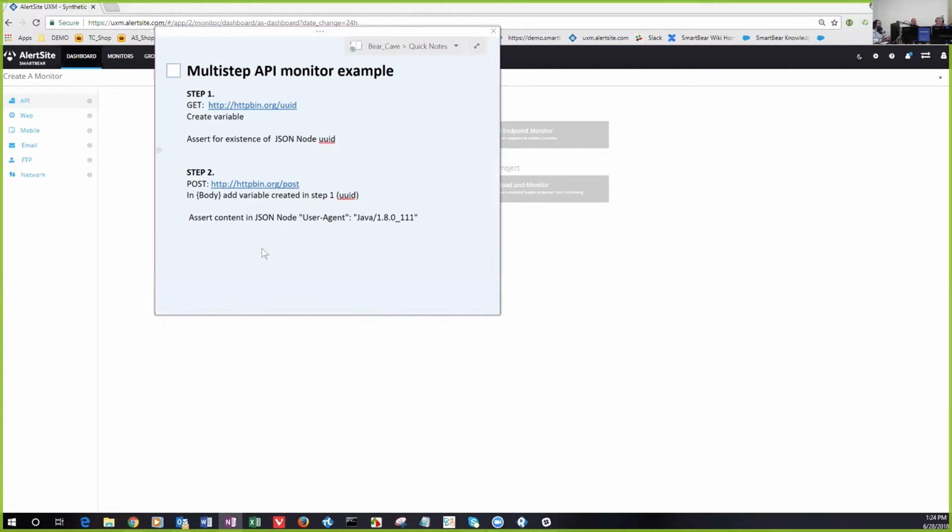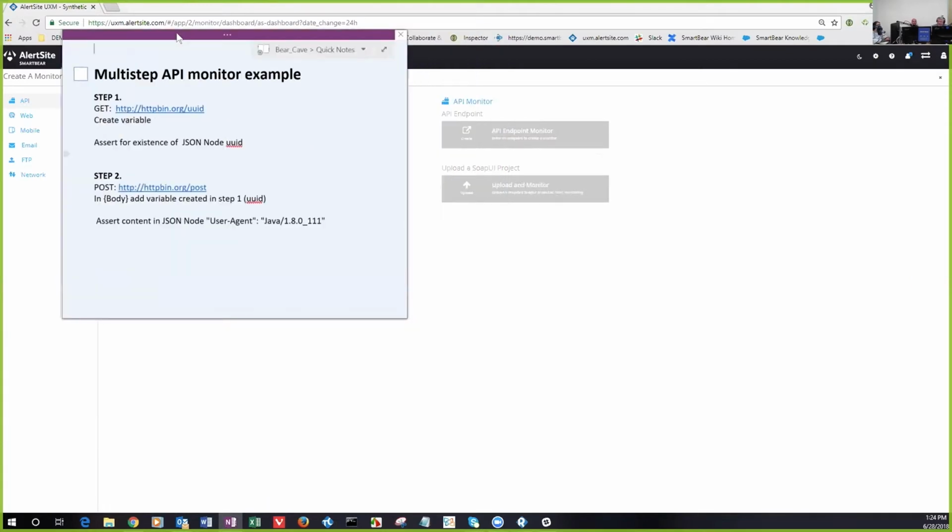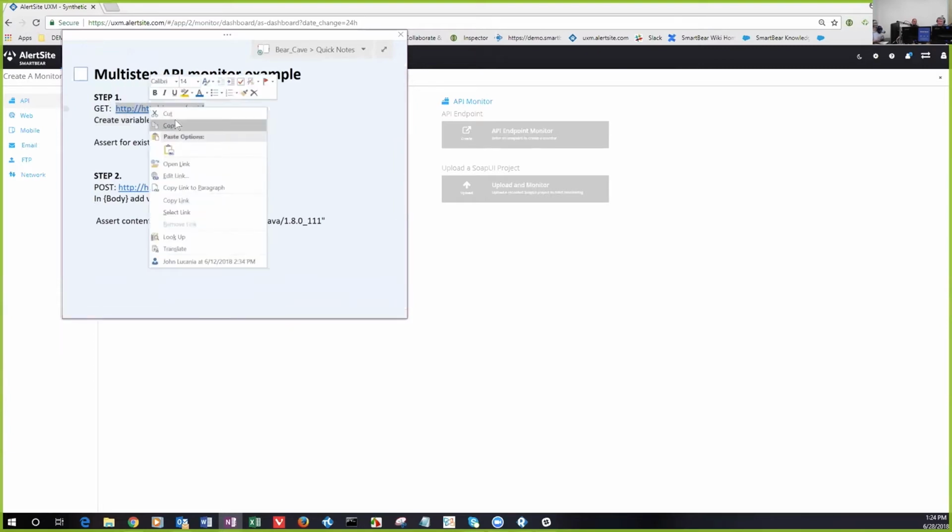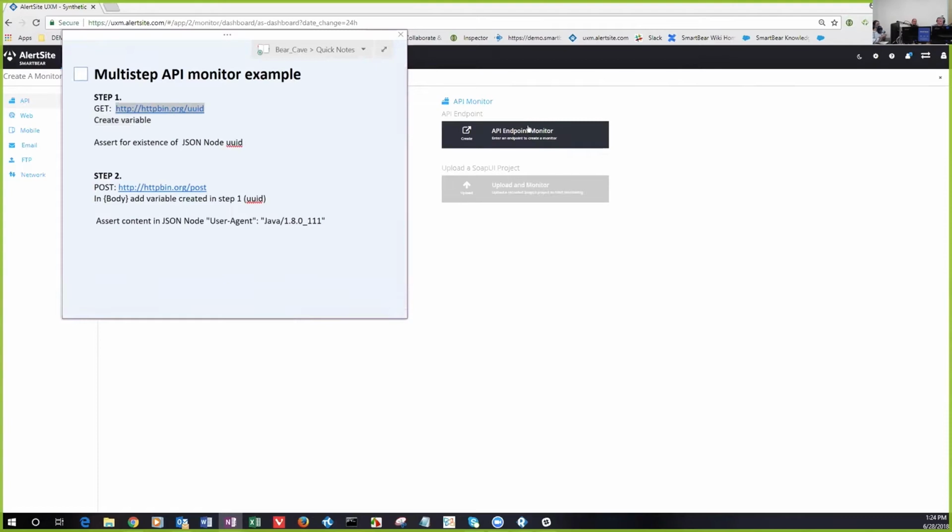Okay, so we showed you that if you click over on the upload button, you can take your SoapUI project test case and upload it directly in. But if you want to create one, and I'm just going to copy a little text here to make this a little easier when I get to the next screen, you can click over on API Endpoint Monitor and actually create a monitor directly from the AlertSite console.